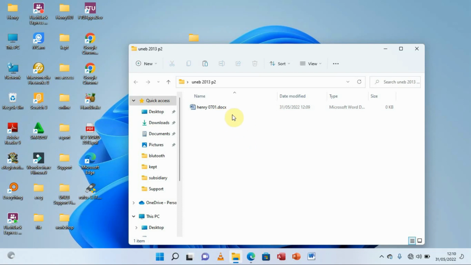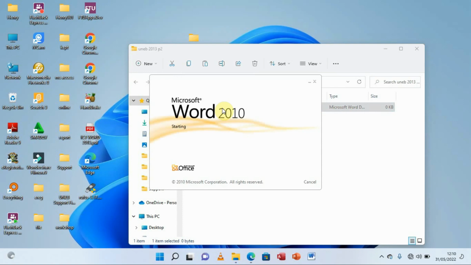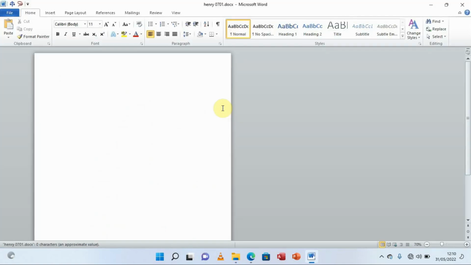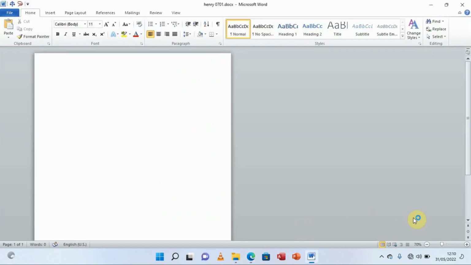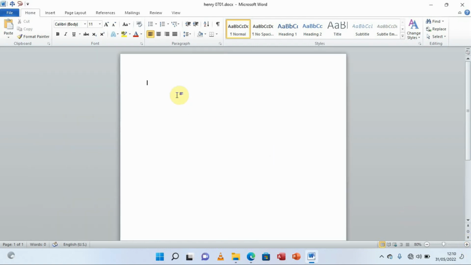So let's double click and open it. Having double clicked on it, it is going to open just like that. So we are going to be typing the whole of this information. Then afterwards, we come and make the changes. So let's go back to our document. We click on it and we can as well make it bigger by zooming it out. Then we are going to be typing our information.